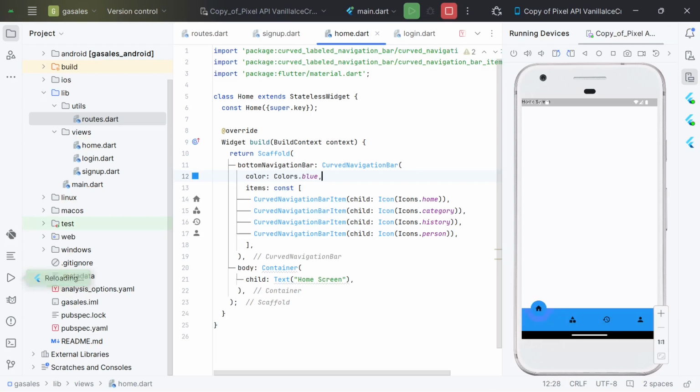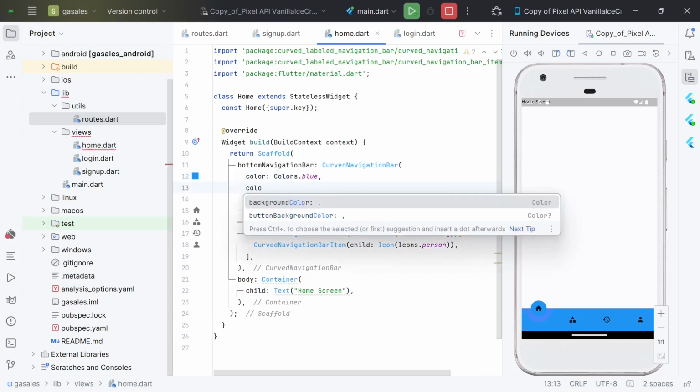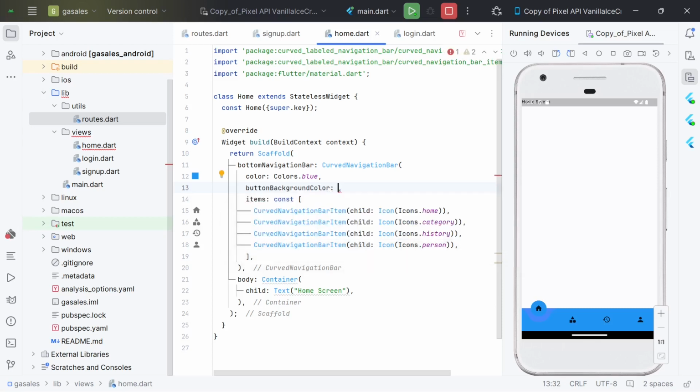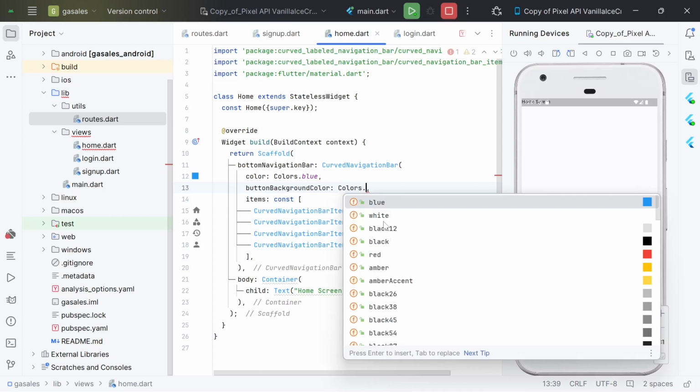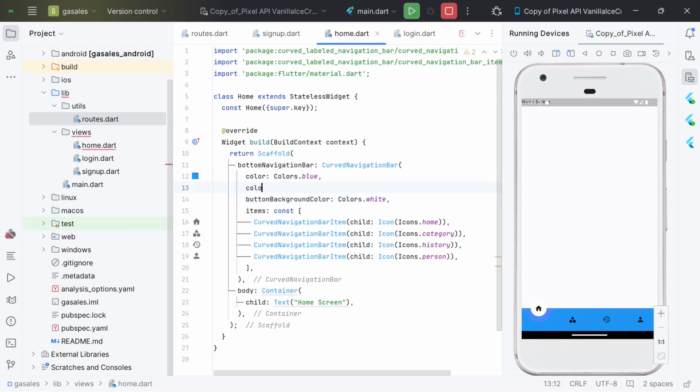And then the icons themselves, so that's also a color. Background, that's the button color. So button color can be white. Okay, let's refresh. Well, that's not what I wanted. Okay, let's look at the other color here.